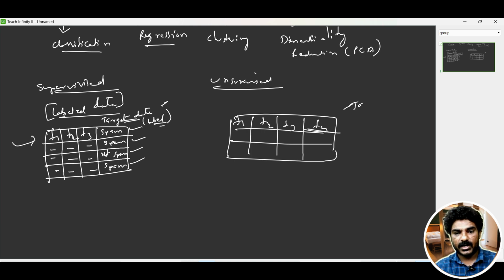Like how you have a target label, you don't have that in unsupervised. You don't have a target label, right? You just have input features, and in your algorithms you need to predict what the outcome is, what the result is, what the prediction is for this. So this is the unsupervised approach, where you don't have target data.